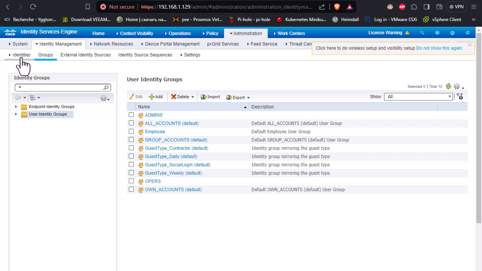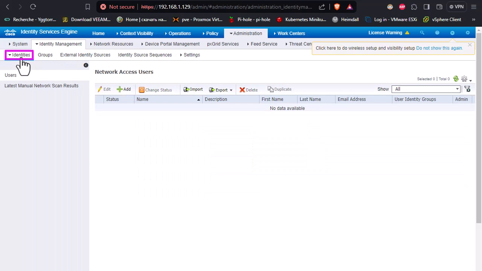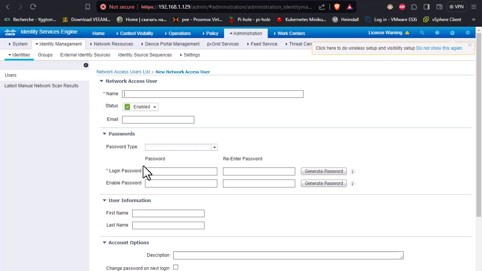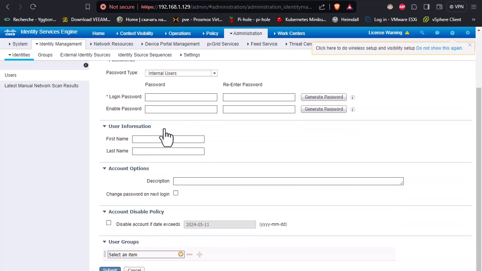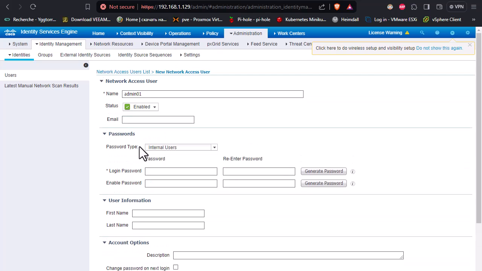So we go back to Identities, and here we go, we can now create our users. So let's create our first admin user. For example, we'll give it the name admin01, okay? So the status is enabled. So here we have to give it a login password. So I will just type Cisco123 for example.